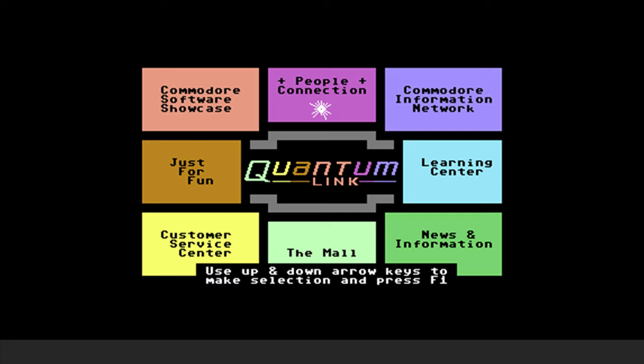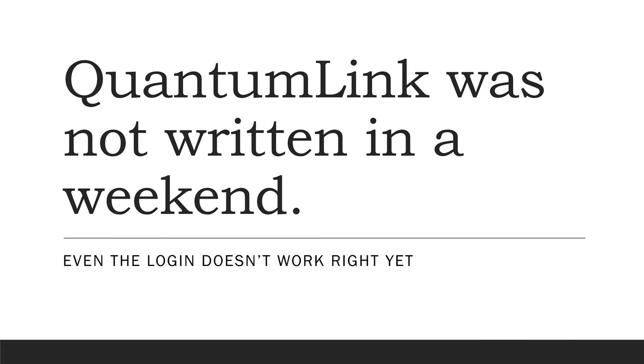But we got there. Now, to be clear, QuantumLink was not written in a weekend. The login code does not work right. If you experiment with more than a handful of commands, the computer will stop responding to any messages. If you ask the computer to send more than a handful of messages, it will get stuck. So there was a lot to learn. And a lot of it was in that layer 2 code, those packet 21, 22s, 23s.